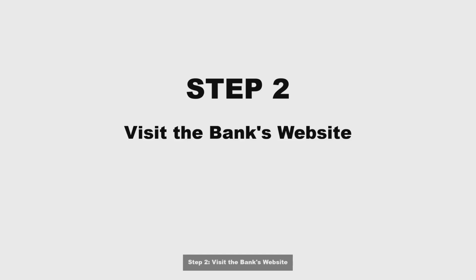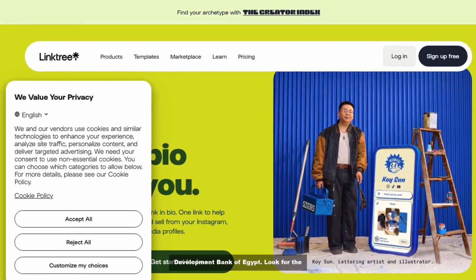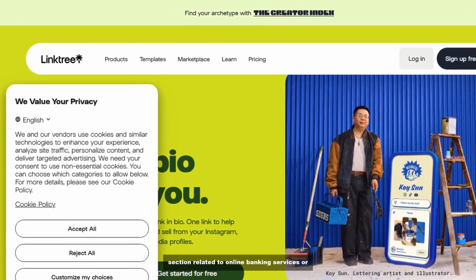Step 2. Visit the bank's website. Go to the official website of the Export Development Bank of Egypt. Look for the section related to online banking services or account linking options.